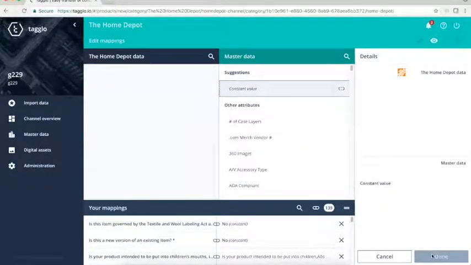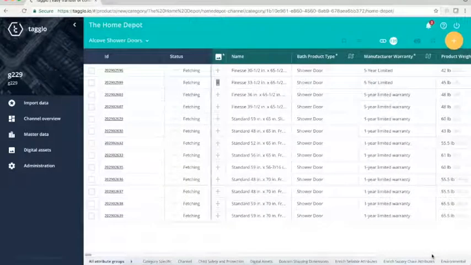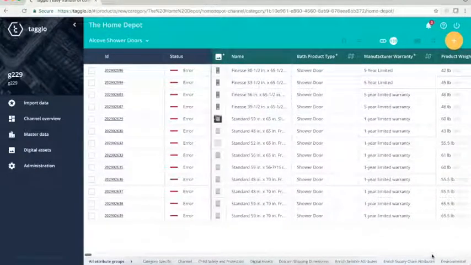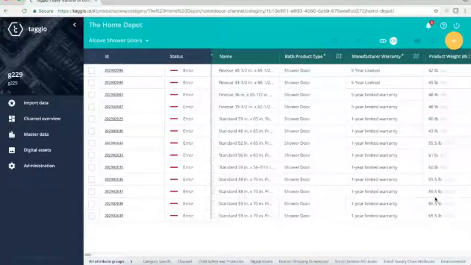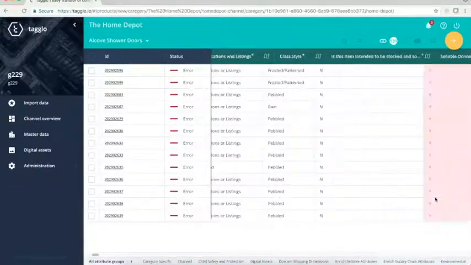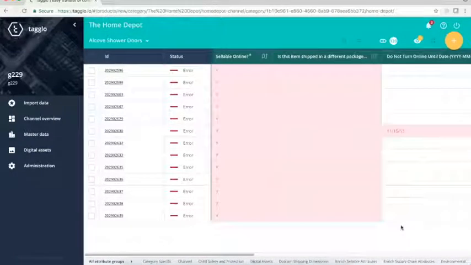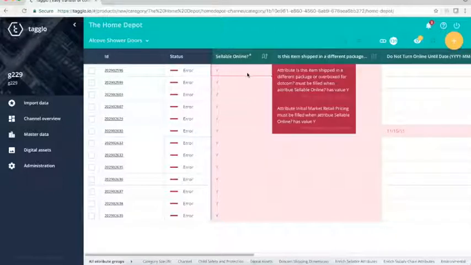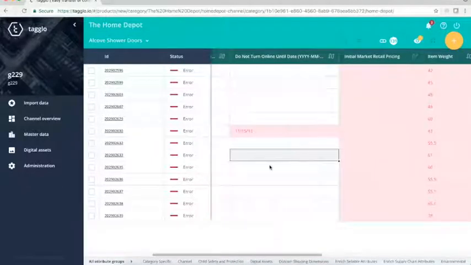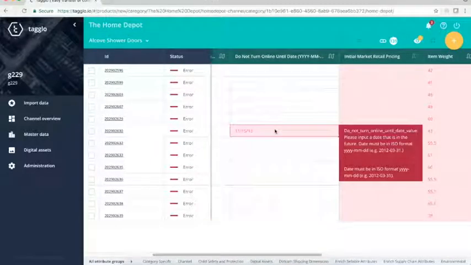So let's look at our data. Now we're looking at the master data as it's presented through the mappings that we just provided. So attributes where there are validation errors show up in red or pink. And if you select the cell, it tells you the reason for the validation error. Here the problem is that the format of the date is incorrect and the date is in the past.